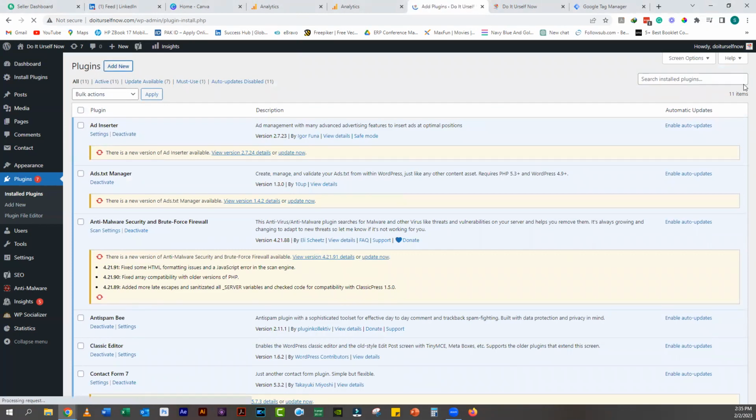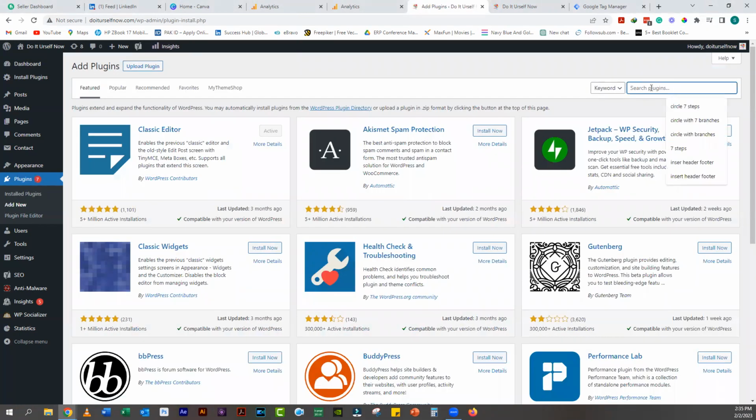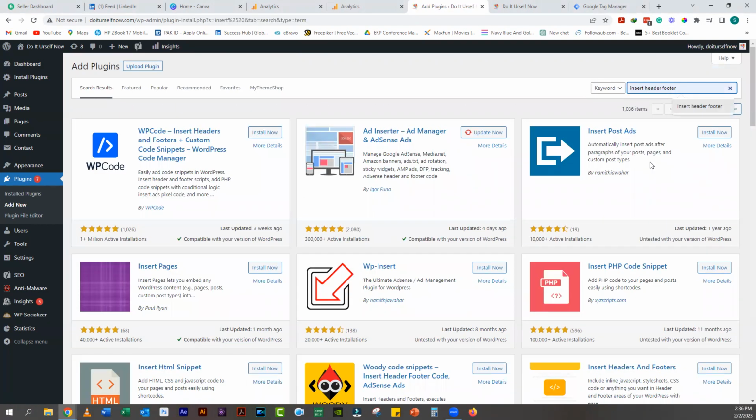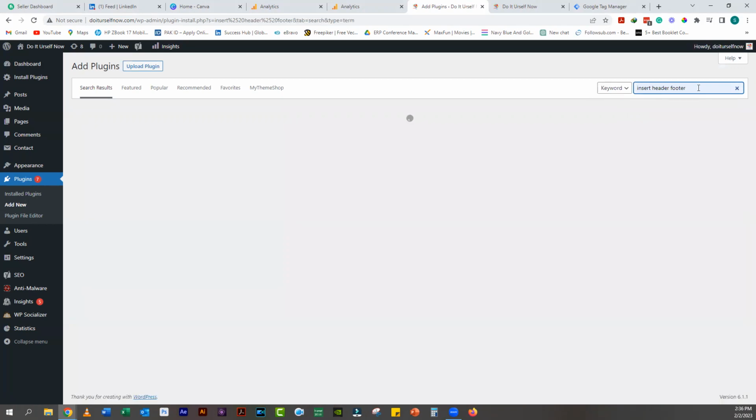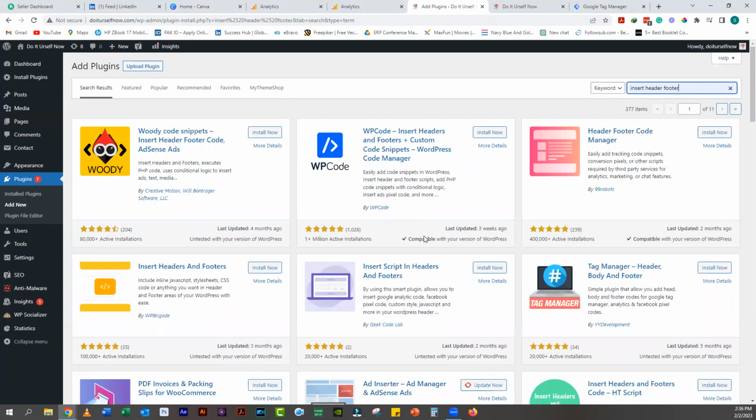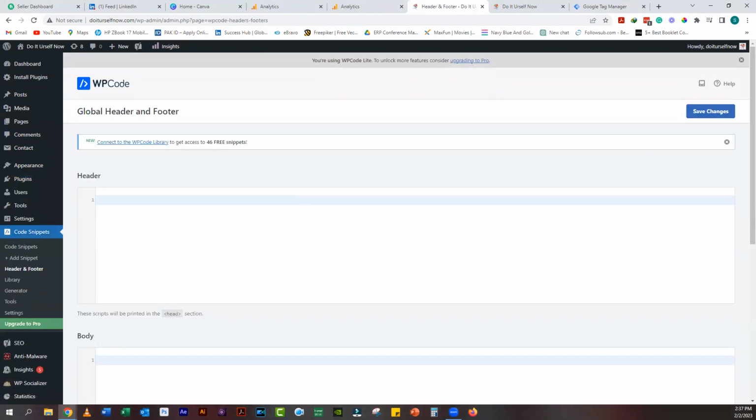Go to WordPress again and add a new plugin called WPCode Insert Header and Footers. Click on Plugins and then click on Add New. In the search bar on the top right corner, write down Insert Header and Footer. Now click on the Activate button on WPCode Insert Header and Footers plugin.